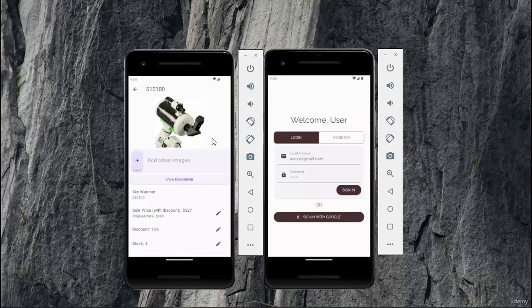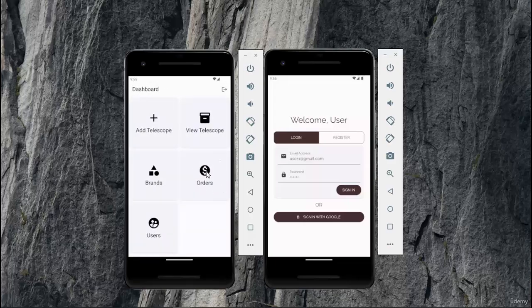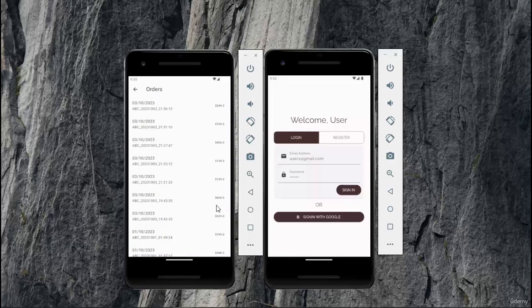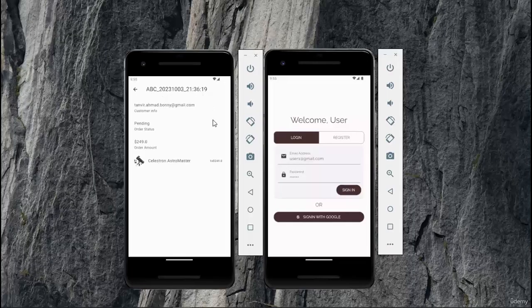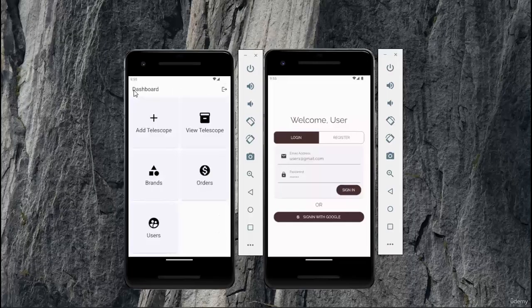After admin adds this telescope, admin also can view the orders that users make, and this is the order list, and this is sorted by the time. That means the latest order is at the top. And if admin wants to see the details of any order, he can simply click and see the detailed information over here. Also, admin can see the users that have subscribed or are using the user app over here.